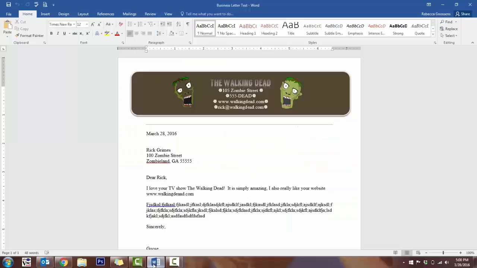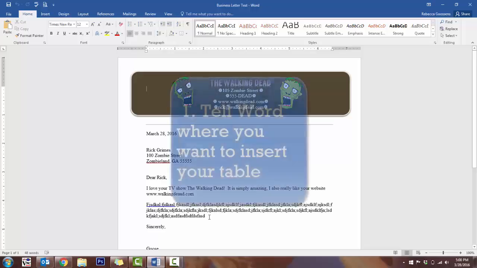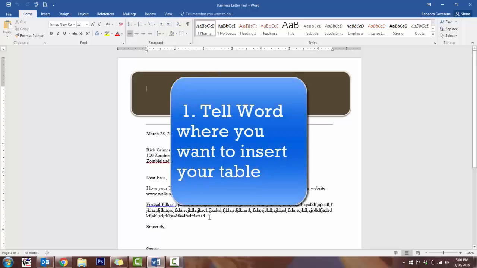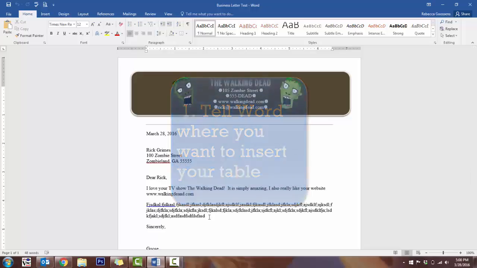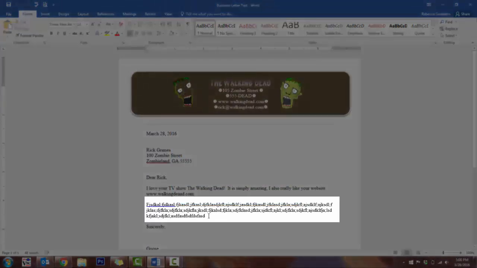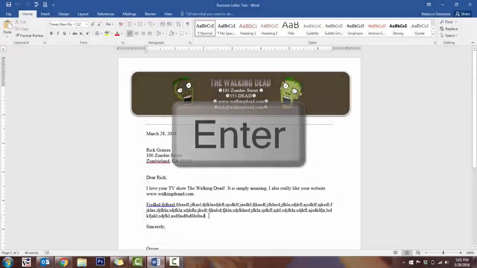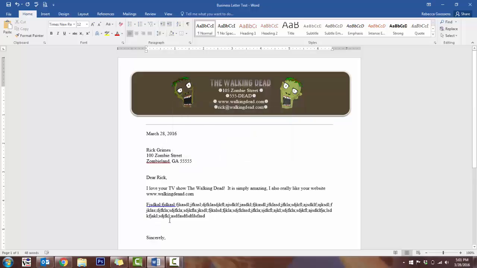So let's go ahead and practice inserting a table into our Word document, in this case our business letter. Just like when I insert a picture into Word, when I insert a table I need to tell Word where I want the table. Now I want it in my third paragraph right after this. So I'm going to click after and press enter twice, because I should have a blank line in between every paragraph on a business letter.